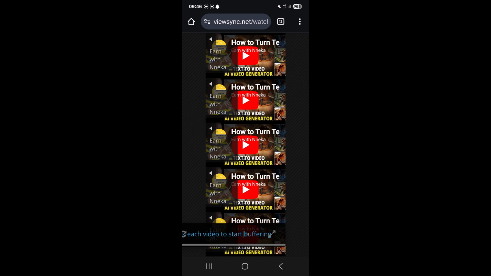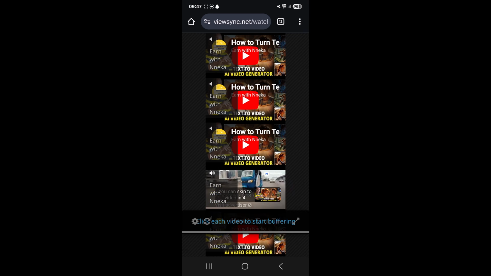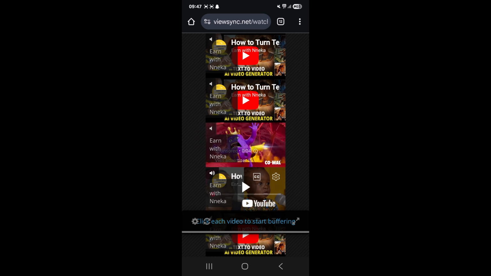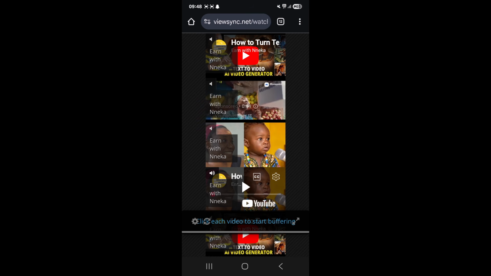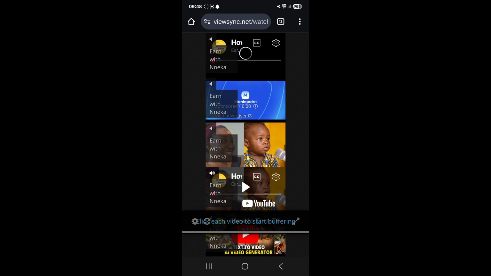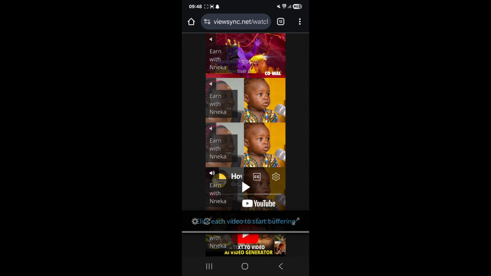And also make sure that the volume is not too low. You understand? Just make sure the volume is not too low. Yeah, so you can see everything is already playing. Let me click on this one to play. Yeah, so everything is playing. I started from the bottom. Okay, so this one is actually playing too. So let's just see. Yeah, everything is actually playing right now.